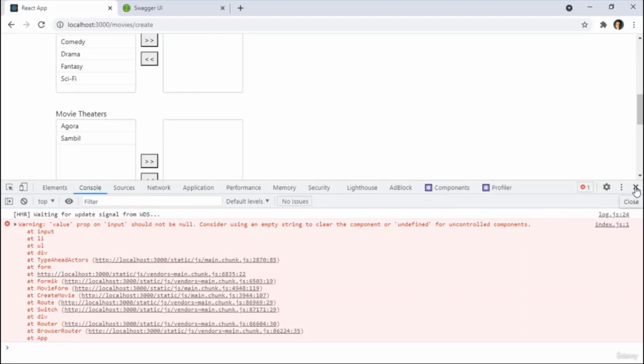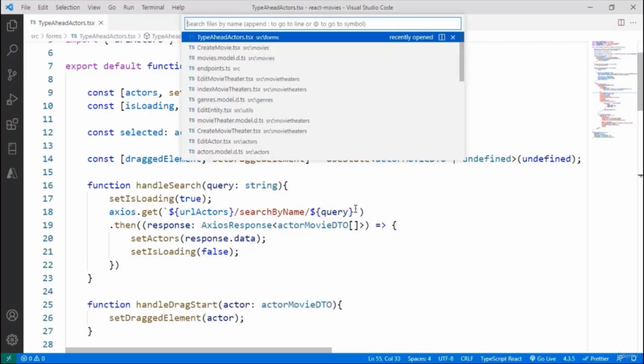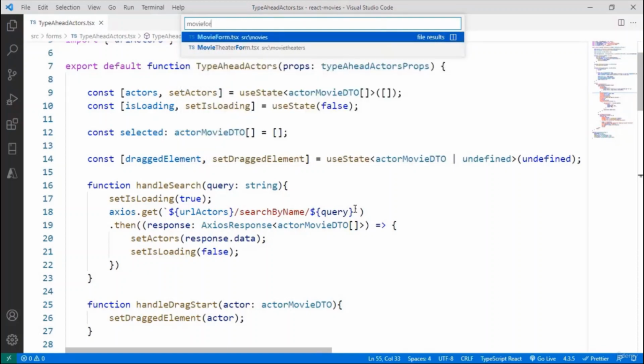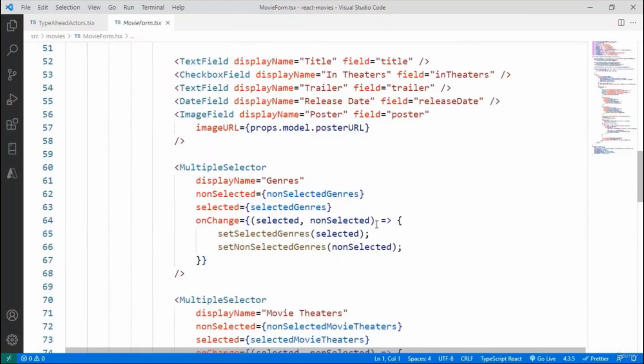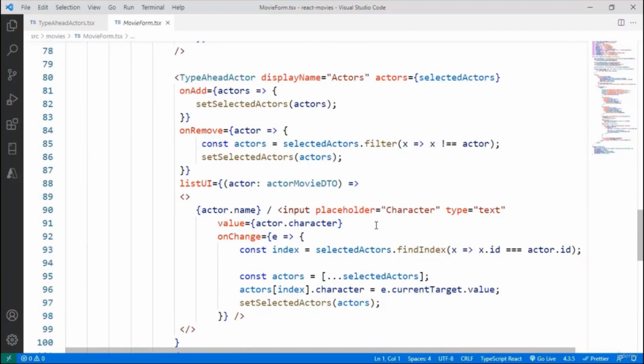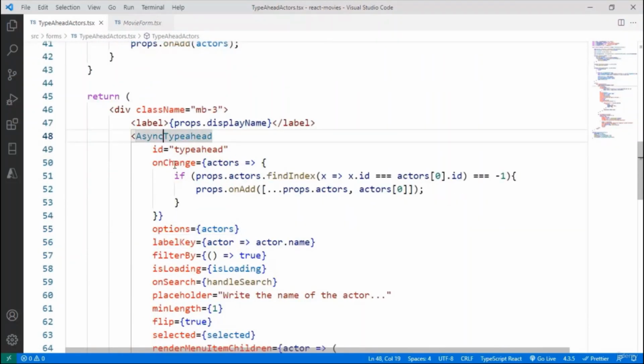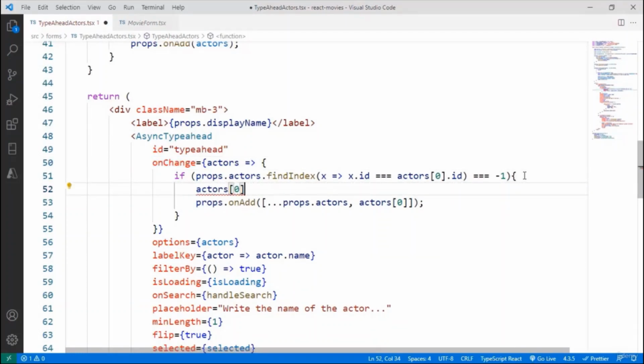The reason for the error is that our character property that comes from the web API is null or undefined. If we go to the movie form component, we're going to see that we're using the character property in this input that we have here. We're using the character here in value character. So we need to make it an empty string. We can do that here in the onChange of the async typeahead. So let me say here actors 0 character empty string, and that's it.